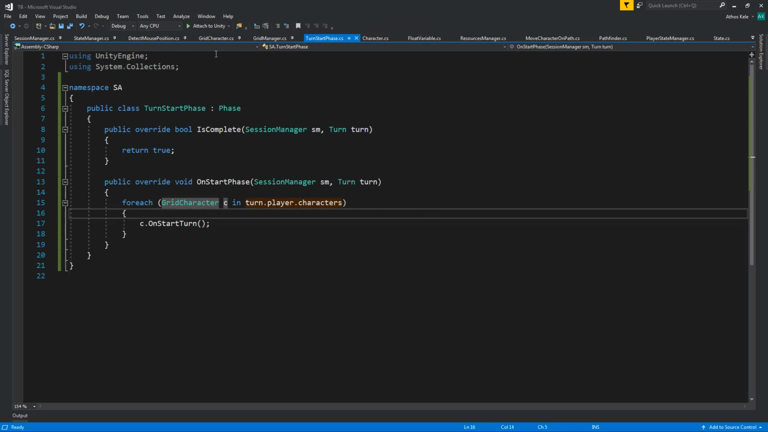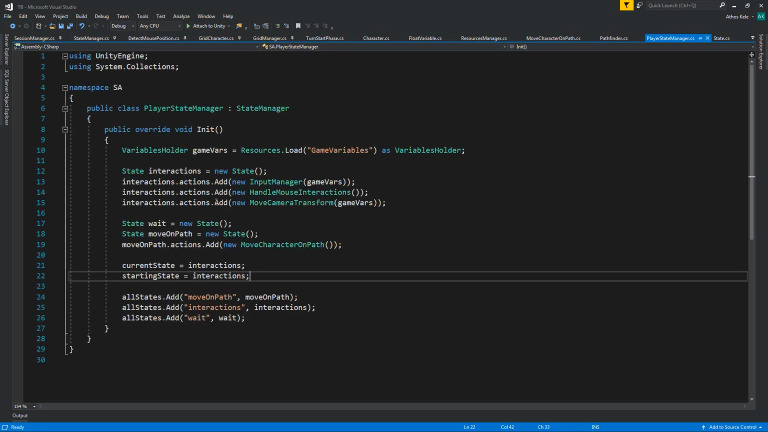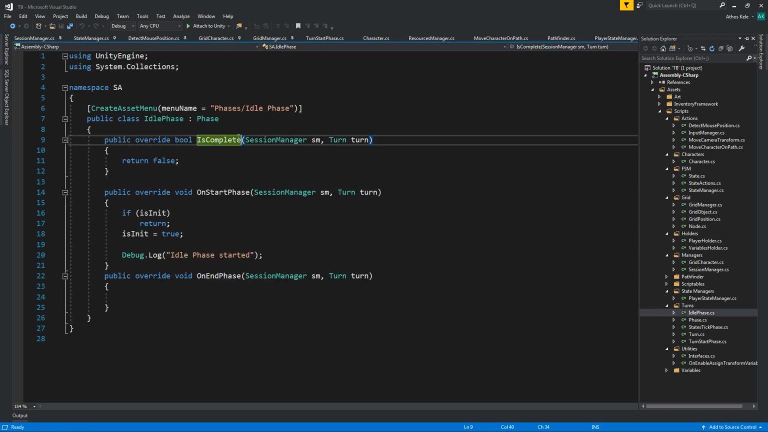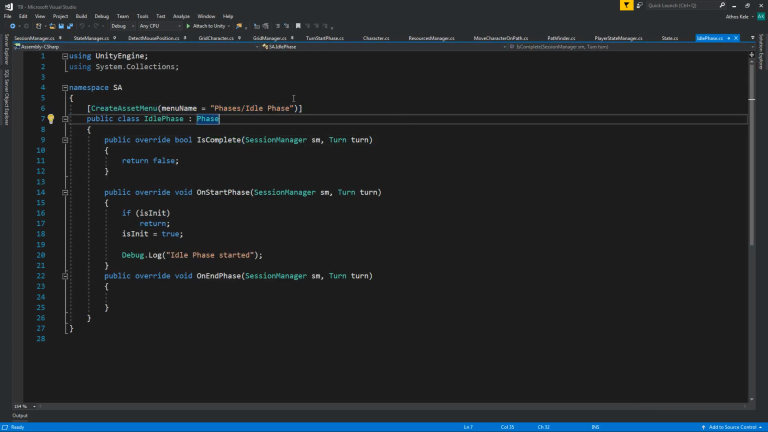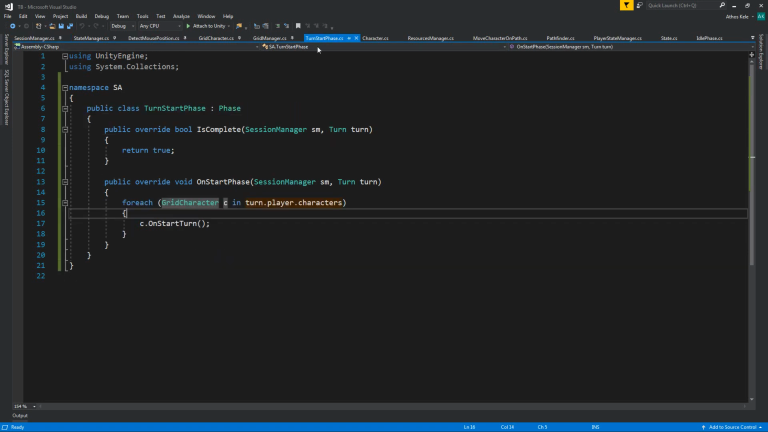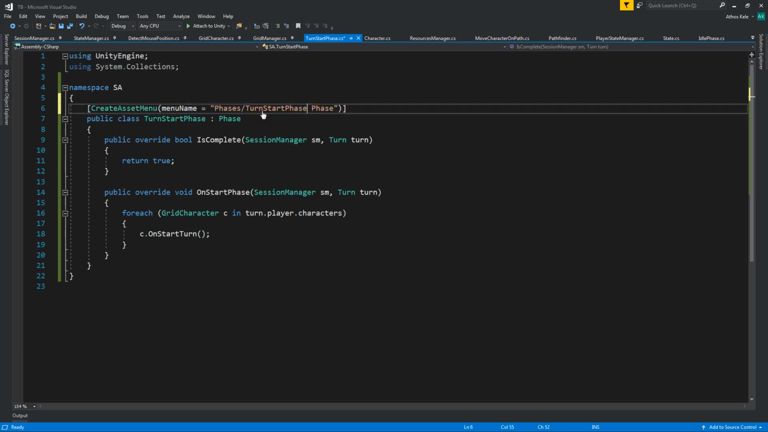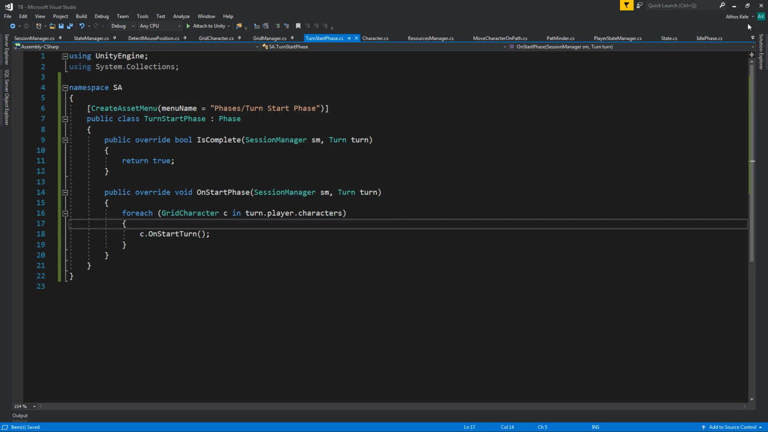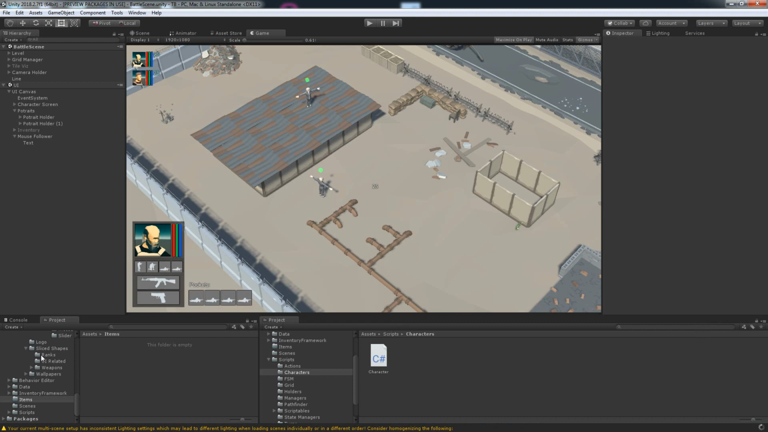Okay, now on to our player state manager. We have a new, actually no, because it's a phase, we need to add this right onto our phases. So that means we're going to have to create it as an actual asset. Let's see, start phase. And there we go. Let's start doing that, otherwise we're going to forget soon enough. I always find that happening.